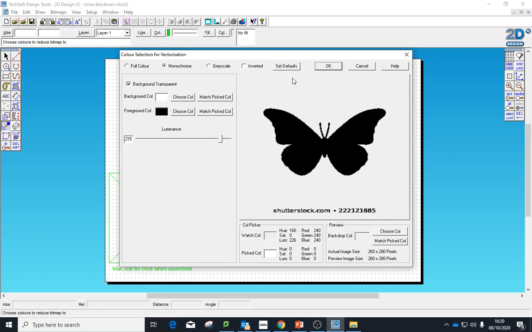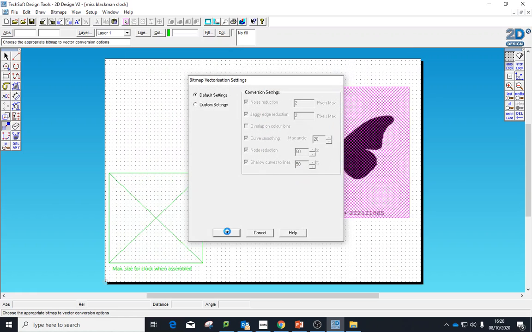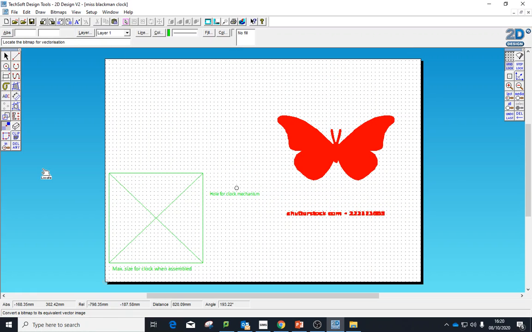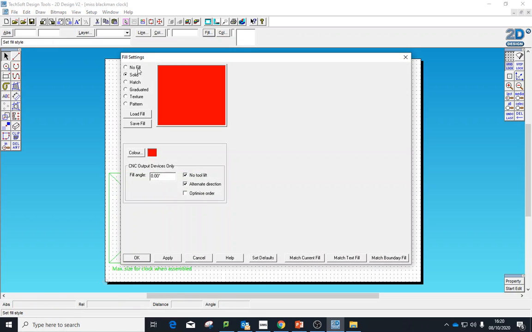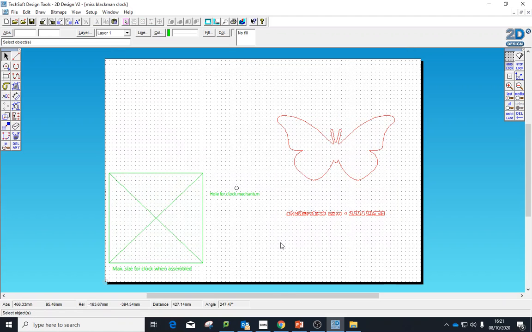Once you're happy with that, you can press OK, or actually to save yourself some time, change the color to red and press OK. Red means cut, so this would cut out, but what we don't want is for it to be filled in because the laser cutter will get confused. So all you need to do is go up to where it says fill, choose no fill, press OK, and then what we've got is a perfect red outline that will cut out really nice and neatly in the laser cutter.